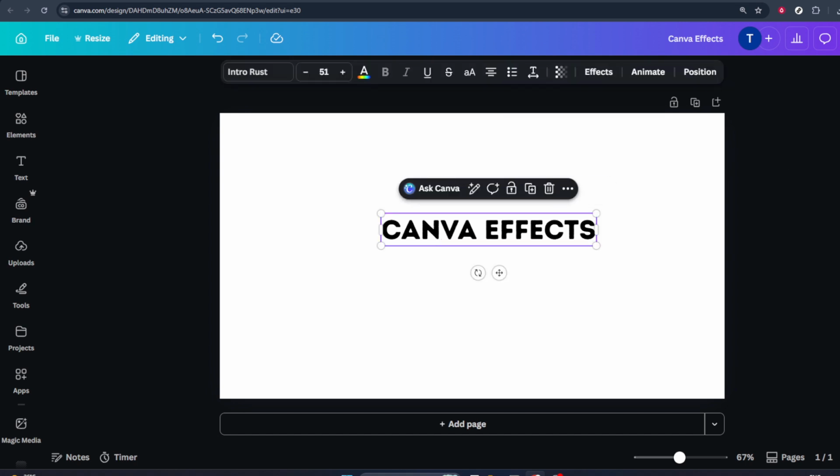Now, go ahead and click on that text. You'll know it's selected when you see a box appear around it with small handles on the corners and sides. This means Canva is ready for you to edit or style that text. If you accidentally click outside of the text, just click again directly on the words until you see that selection box show up.